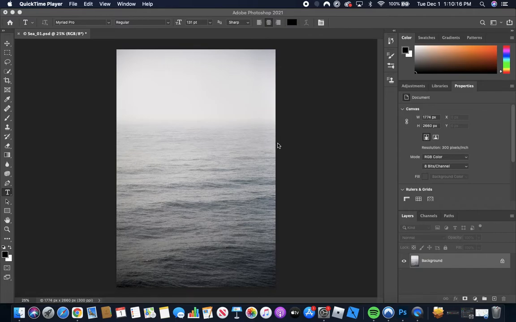Today we're going to be learning about the text type tool. And you can find that in this lovely T over here. And if you right click, you can have various type tools. Today we'll be playing with the horizontal type tool.